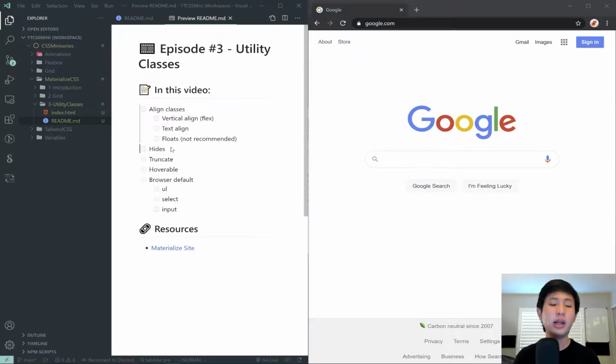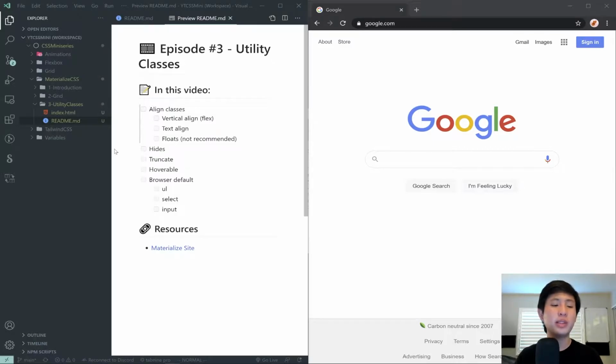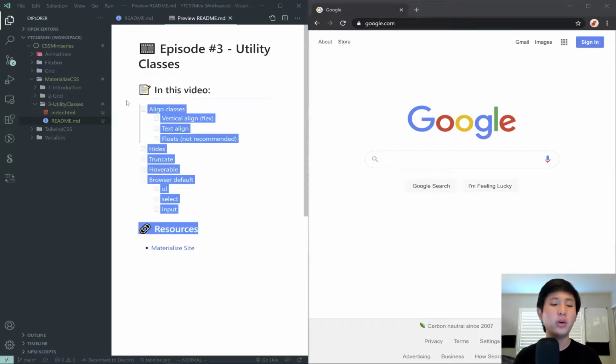And then you can also hide things in Materialize, and you can hide them based on the screen size, which is extremely useful. I use this utility all the time in websites I design with Materialize. And then you can truncate text, which is another thing we can do in CSS. You can make something quickly hoverable, which allows you to hover over it and it creates a shadow very quickly. And then you can reset some of the styles that Materialize applies because, for example, if you create a UL in Materialize, it won't have bullet points, but if you apply the browser default class, it will re-add those as if Materialize wasn't there. So I'll go ahead and go through each of these.